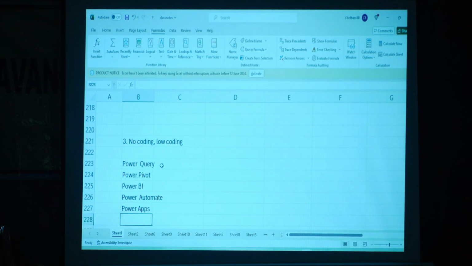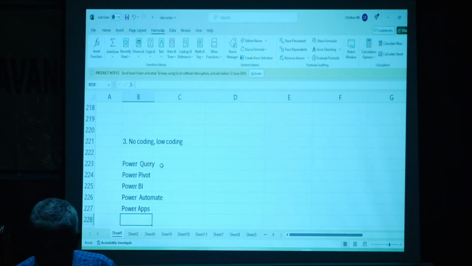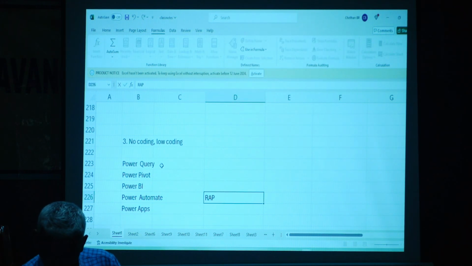Friends, let me tell you about the features. Power Automate is for RPA. What is RPA? Robotic Process Automation. So Power Automate is an RPA tool, a Robotic Process Automation tool.